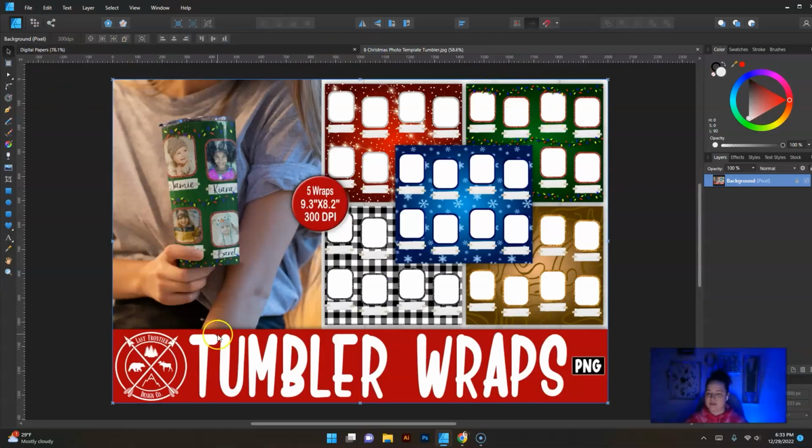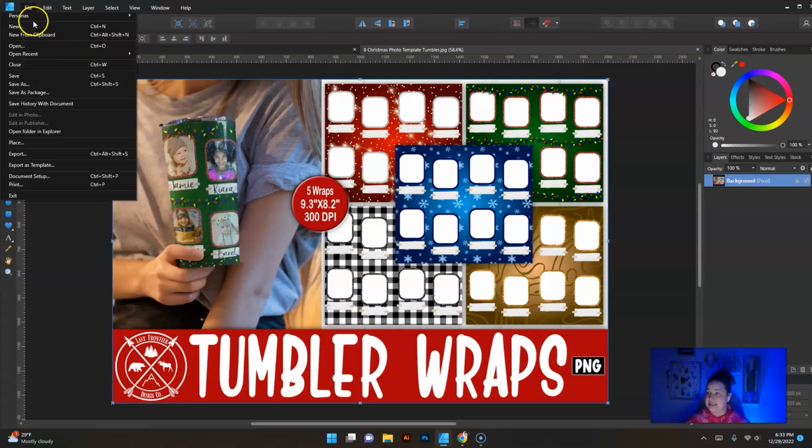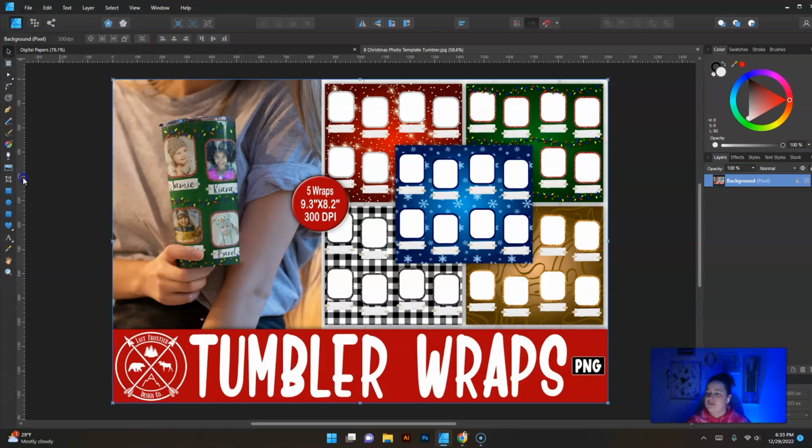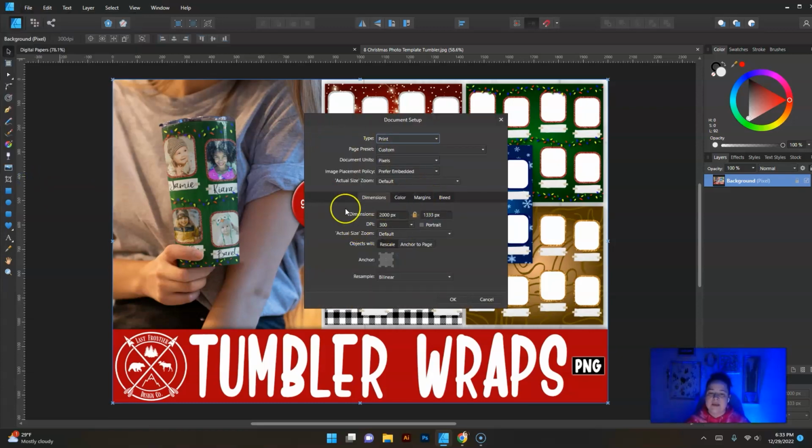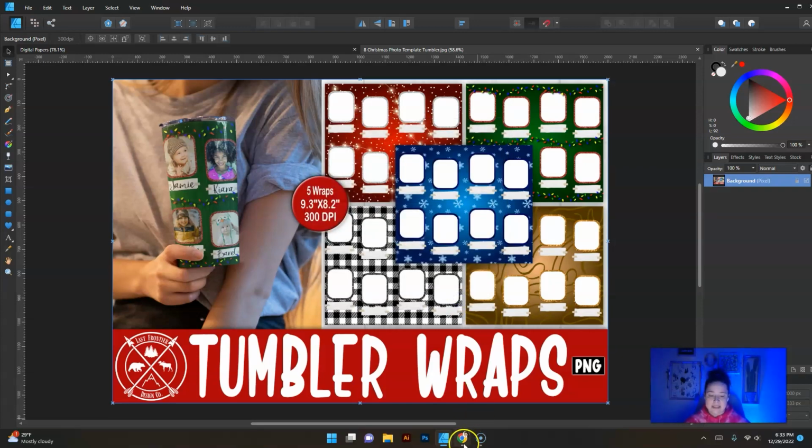See this, I just pulled this one out of my Etsy section. And the dimensions for this, if you go to document setup, are 2000 pixels by 1333 pixels with a DPI of 300. Now this is what it's going to look like on your Etsy shop.